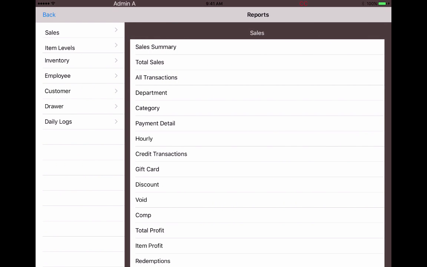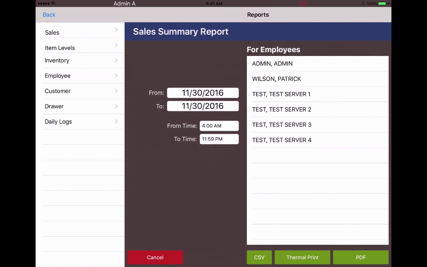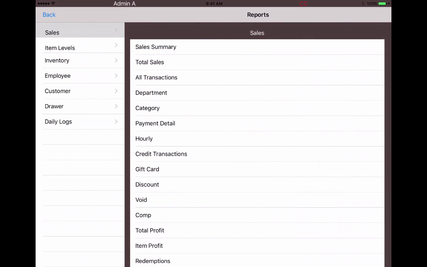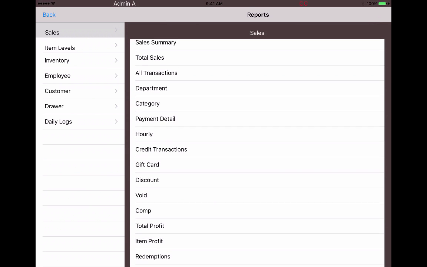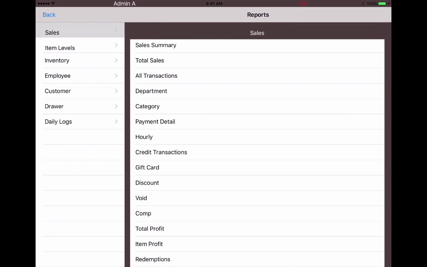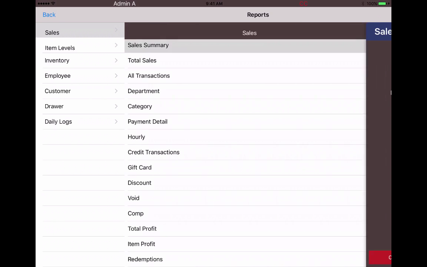And from here, we've got several categories. So starting with sales, we can see that we have the sales summary. And we'll get to looking at this in a minute, but I just want to show all the categories that we have here. Total sales, all our transactions, we have sales by department, by category. We can also look at our void and comp down towards the bottom. So let's go ahead and look at the sales summary.